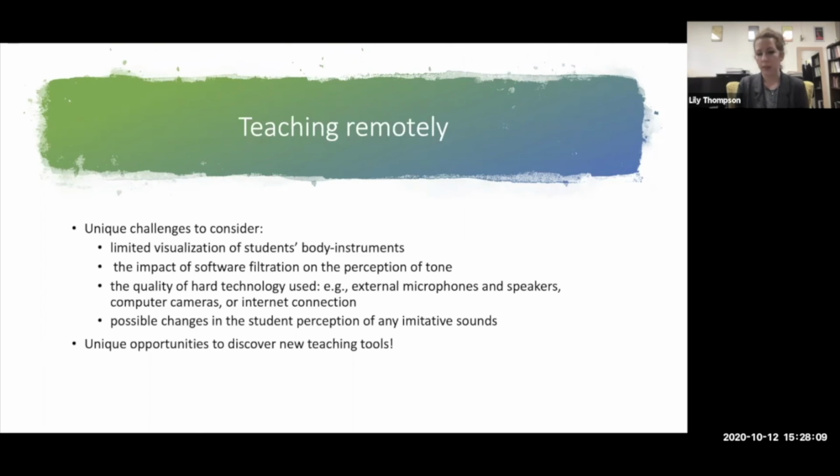And then this can be affected too by the quality of the hard technology as well. Things like external microphones and speakers, computer cameras, or the internet connection, all of which we can attempt to improve as best we can. But if a student has limited budget and isn't able to get quality hardware, if they're studying at home or in a house full of roommates and everybody has to use the internet at the same time for work or class or lessons, all of those things may affect the viability of the work that we do remotely without additional adaptations.